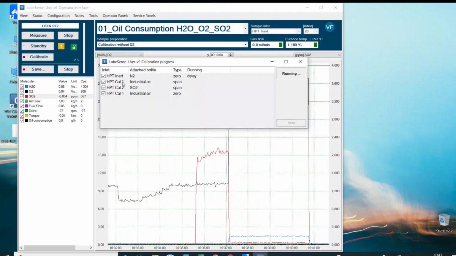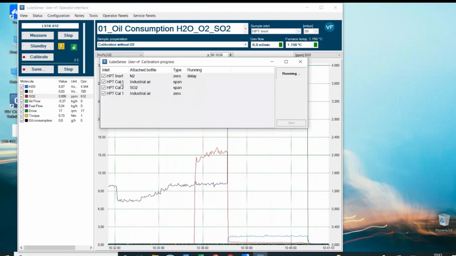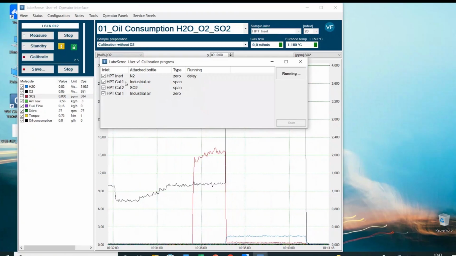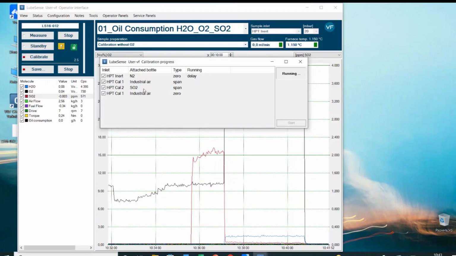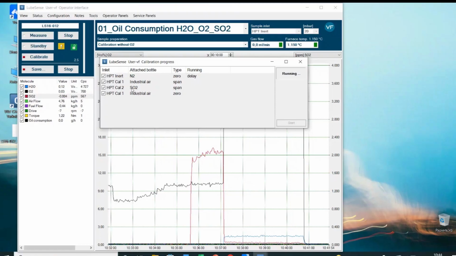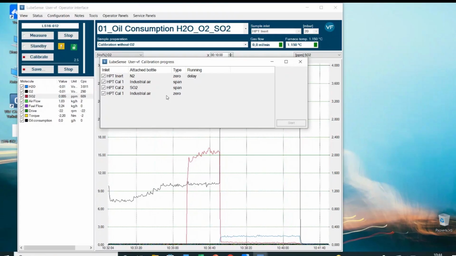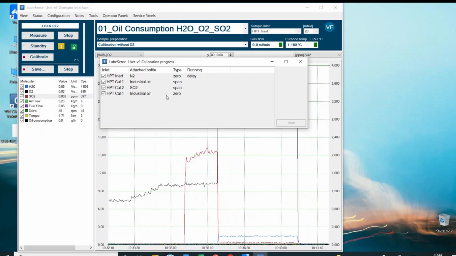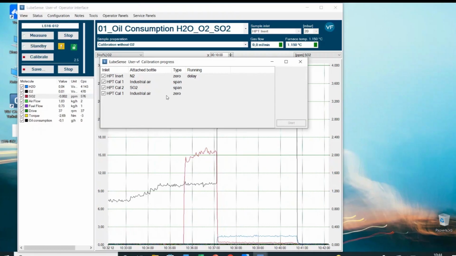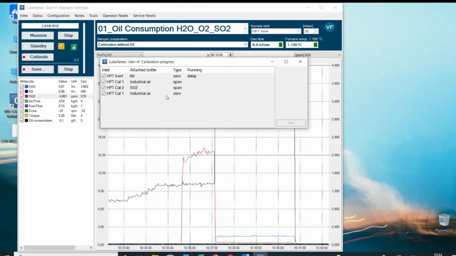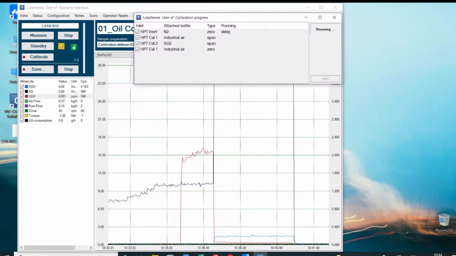Usually we suggest to the customers to supply either synthetic air or industrial air from a compressor to the Cal1 port. Once this step is done, the instrument will go to the SO2 calibration step, which will do the spun calibration for SO2. Once you have run this automatic calibration routine, the instrument will be in a ready state where you can then commence with the measurement on the engine. And for oil consumption, I will just leave this running in the background.